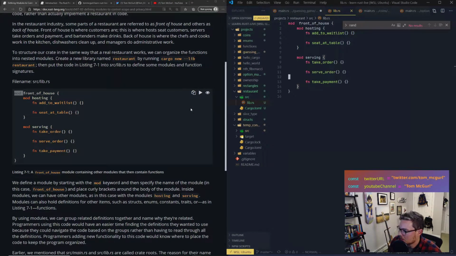So we define a module by starting with the mod keyword and then specify the name of the module, in this case, front of house. And place curly brackets around the body of the module. Inside modules, we can have other modules, as in this case with the modules hosting and serving. Modules can also hold definitions for other items, such as structs, enums, constants, traits, or as we've done here, functions.